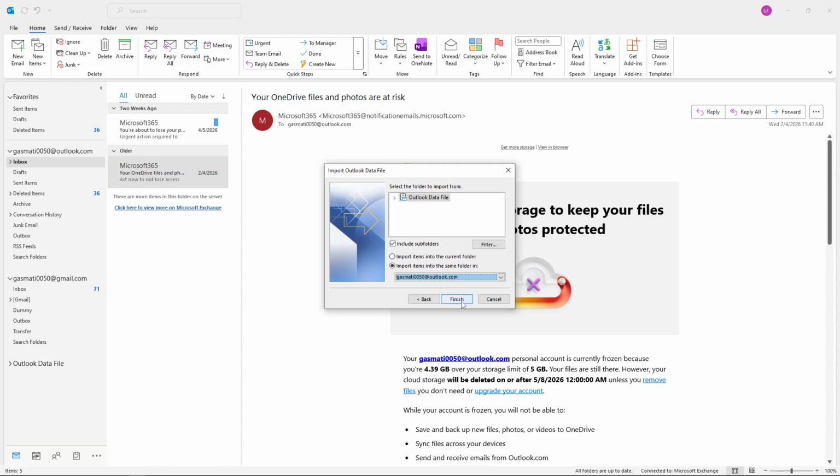Outlook will now begin importing the PST file, and depending on the size of the file, this might take a few moments. Just be patient and let the process complete. And that's it. You've successfully imported your PST file into Outlook, and all your emails, contacts, and calendar items from that file are now accessible.